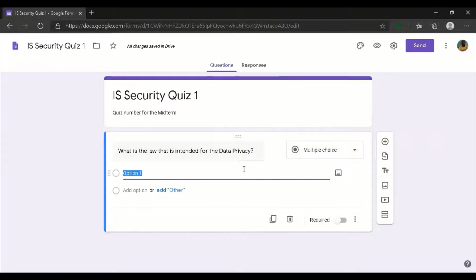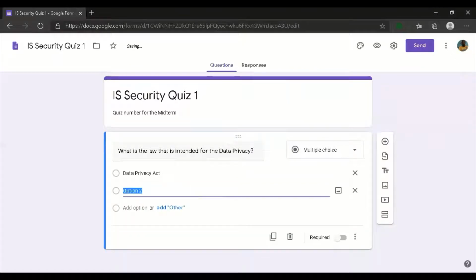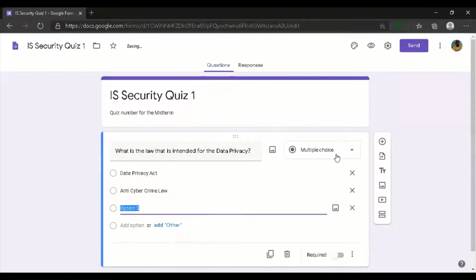Let me have option one as Data Privacy Act. For the second option, you just click on this one. Option two is Anti-Cybercrime Law. The third option is E-Commerce Law, for example.